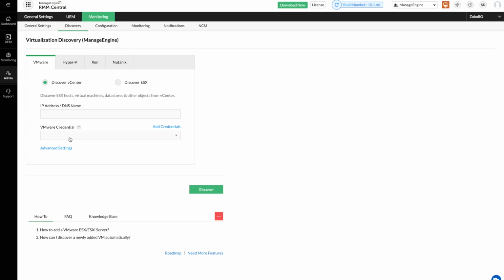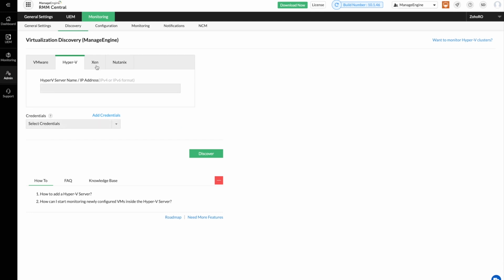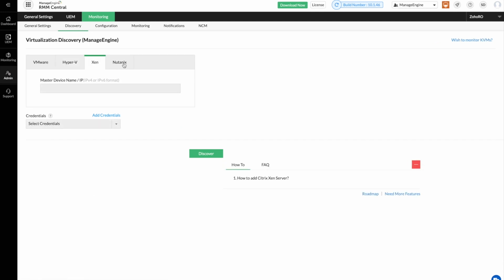In the vCenter discovery, we provide the IP address of the vCenter and the respective VMware credential and click discover, and that should be good for you to get the complete virtualization picture from the vCenter. Likewise, we have it for the Hyper-V, Xen, and the Nutanix environment as well.